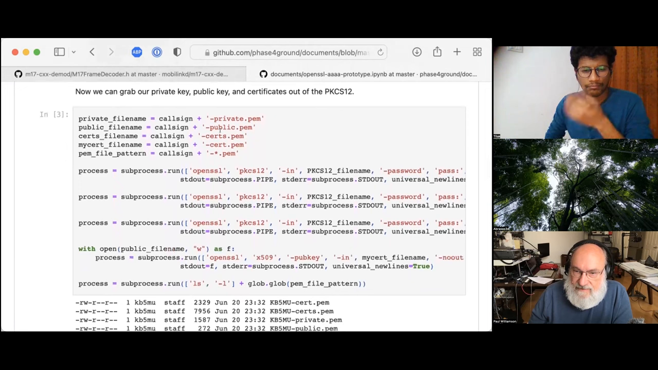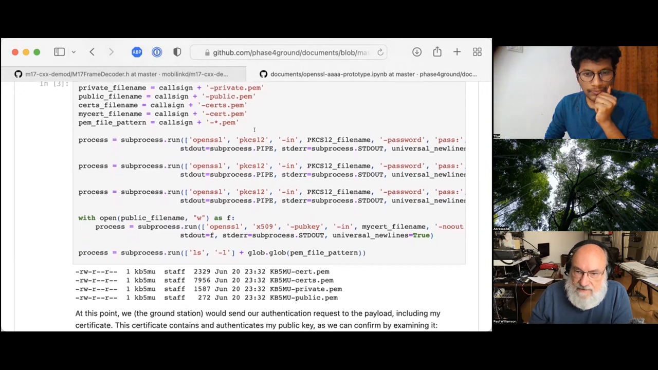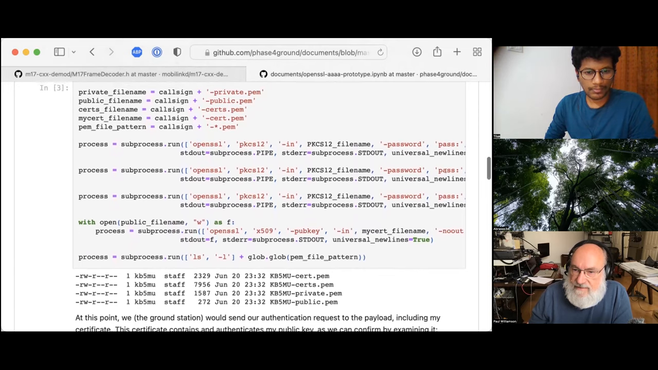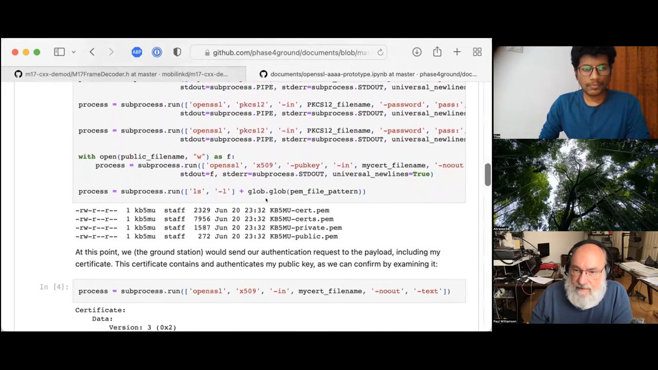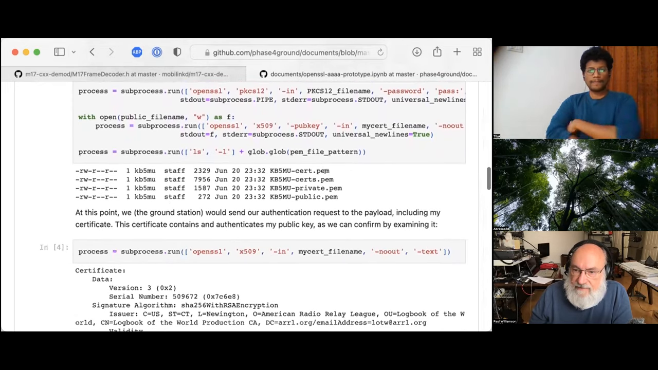And then I grab all the rest of the stuff too, the private key, the public key, the certificates, and so on. Each of those is just another call to the PKCS module of the OpenSSL program with the necessary command line arguments to get the thing that I want. And here you can see them all written out as files for the purpose of this command line version.